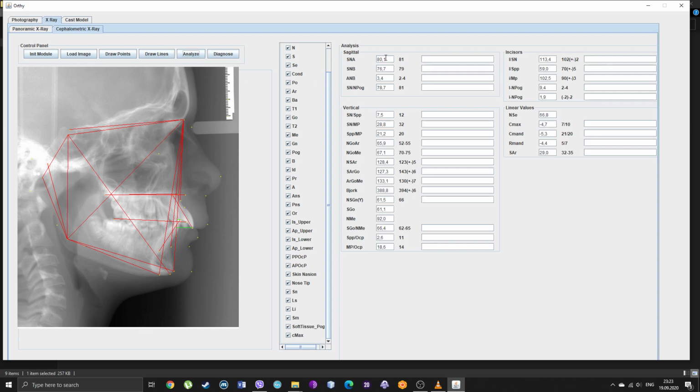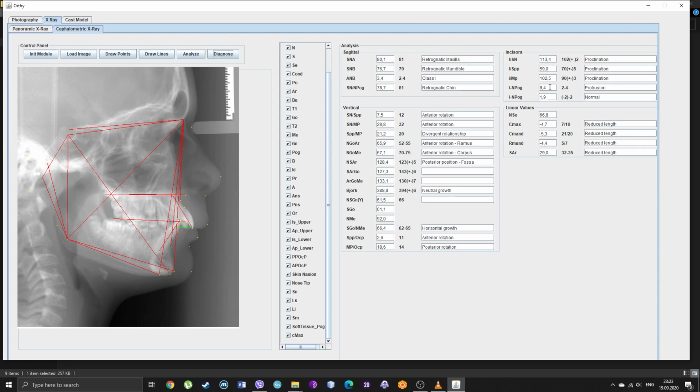Now we analyze it. Here we have our data. And when we diagnose, here we have our diagnosis. I mean, not a complete diagnosis, but we should bring a conclusion by ourselves. But as you can see, these are the results. Class 1, retrognathic bimaxillary retrognathism, retrognathic chin, anterior, but still, okay, this is plus minus 5.